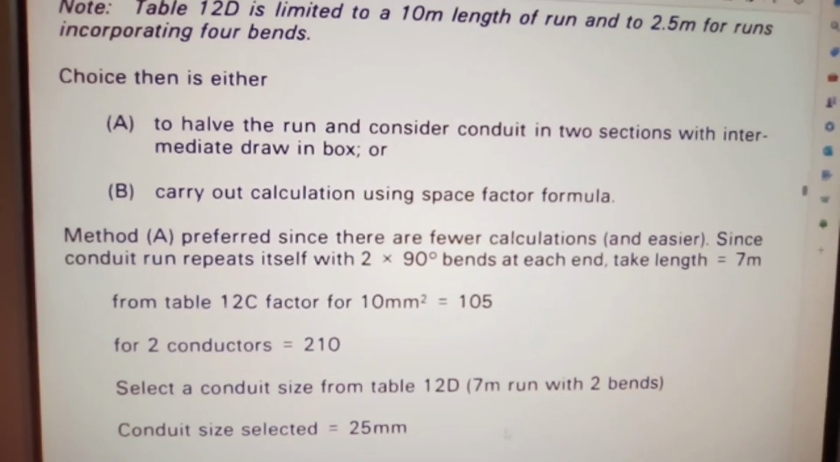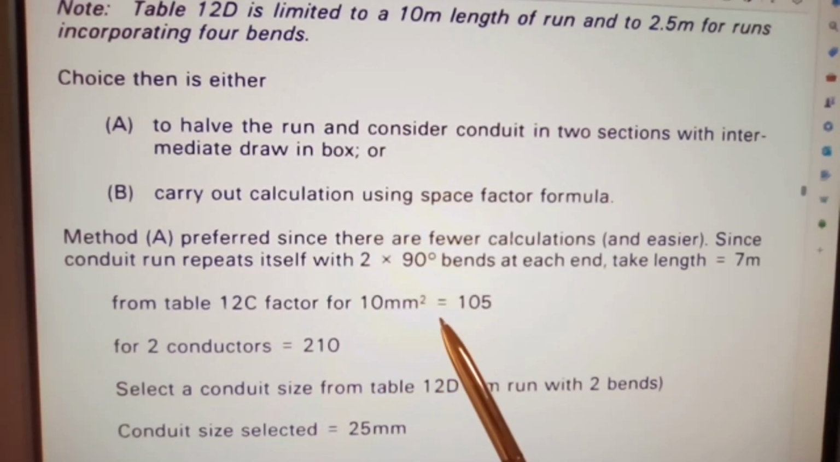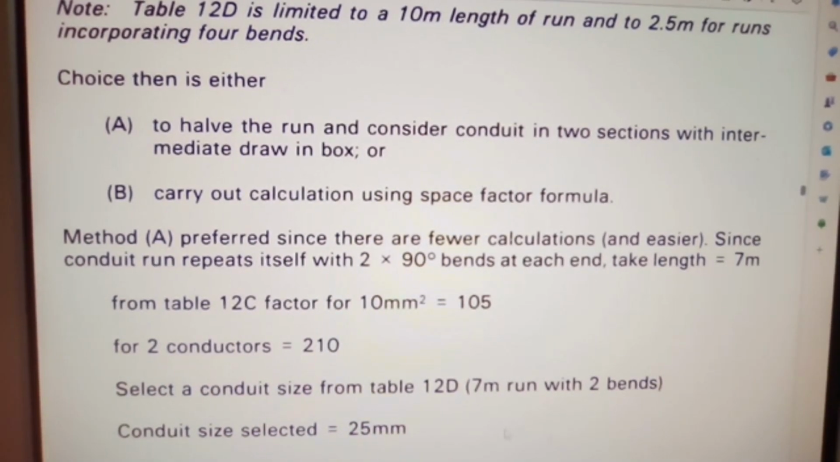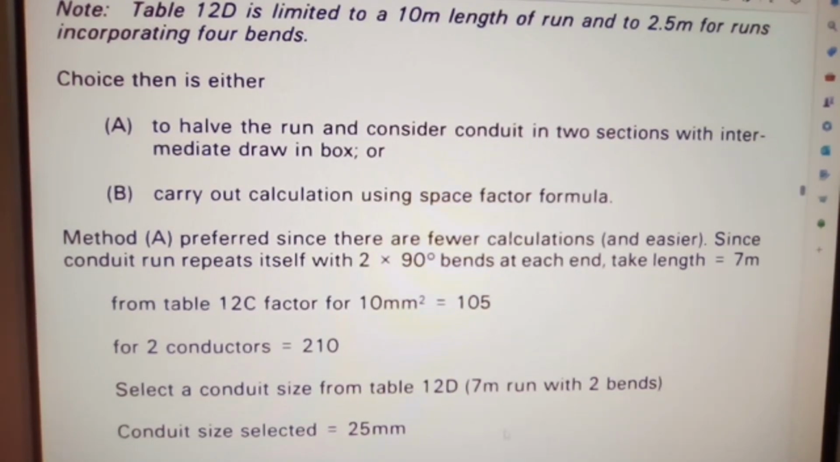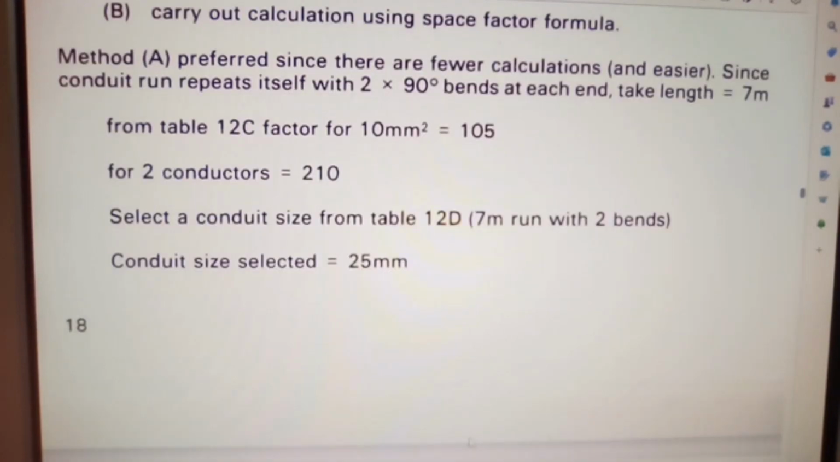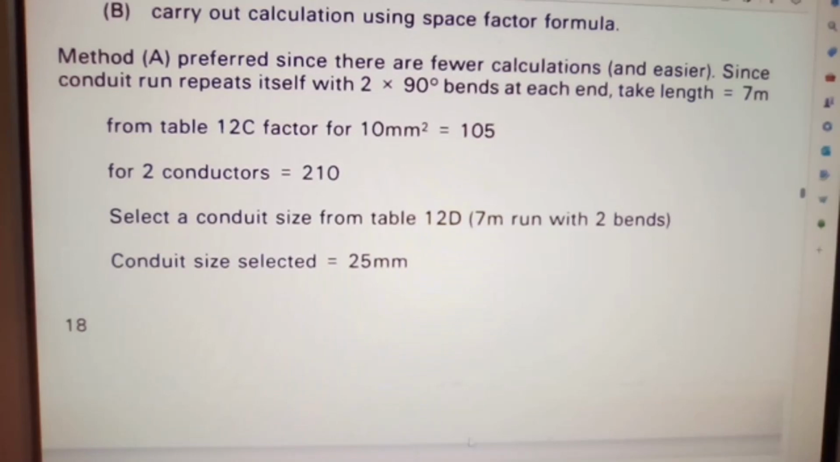Again, be sure that you're looking at the right tables. These tables may have changed. 12C factor for 10 meters square equals 105. For 2 conductors equals 210. Now again, they may have changed because, as you know, we were in the European market, but we've left, Brexit sorted out. So again, the IET regulations may have been amended to take into account the new situation. And here you have the conduit size selected, 25 millimeter.